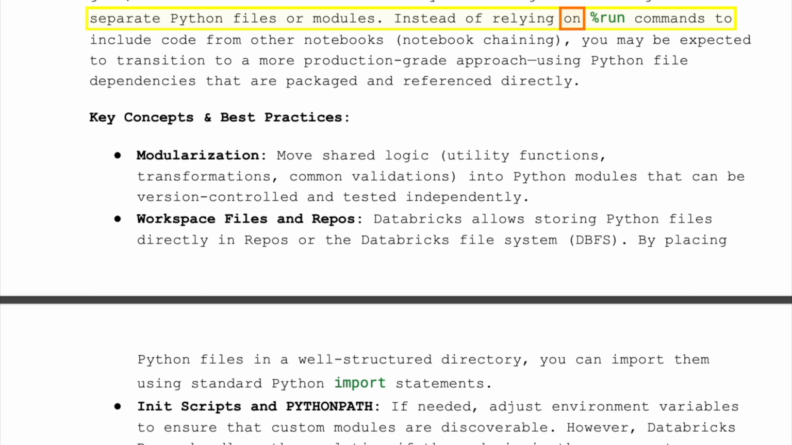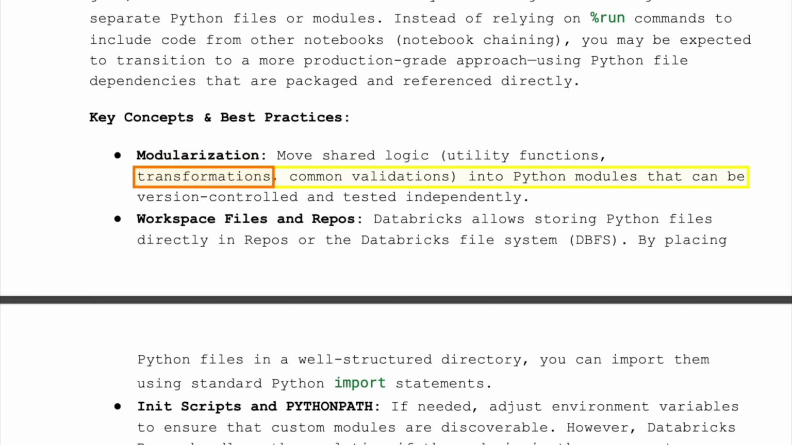Instead of relying on %run commands to include code from other notebooks, notebook chaining, you may be expected to transition to a more production-grade approach, using Python file dependencies that are packaged and referenced directly. Key concepts and best practices: modularization. Move shared logic, utility functions, transformations, and common validations into Python modules that can be version controlled and tested independently.